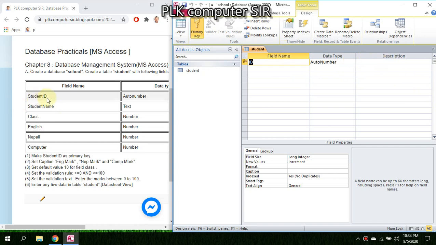My dear students, we have the field name student id, with data type auto number. This is the primary key, so make student id the primary key. Primary key means it cannot be left blank. It will not support null values, nor will it support duplicates. So student id should be individual for everyone.